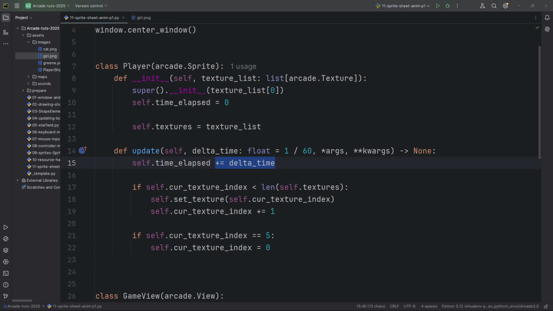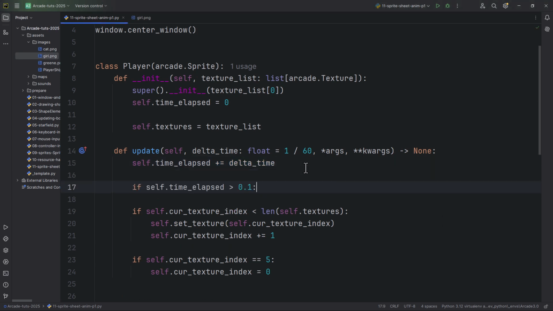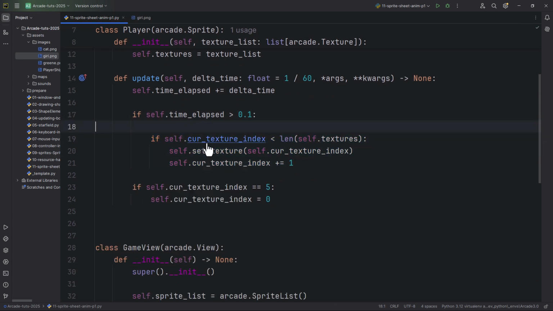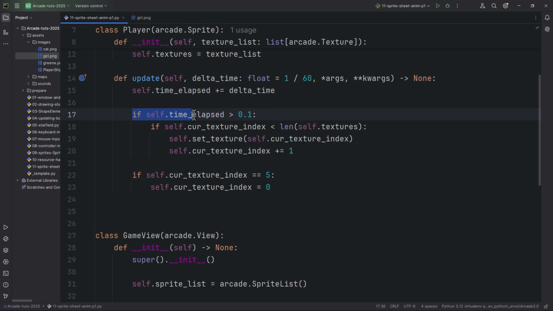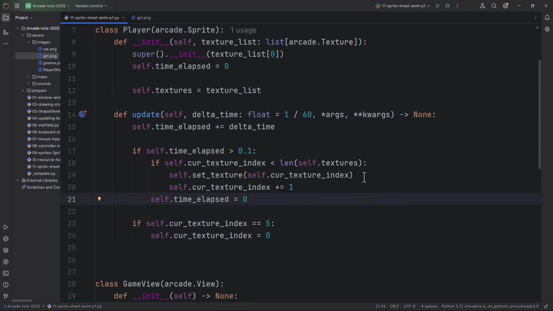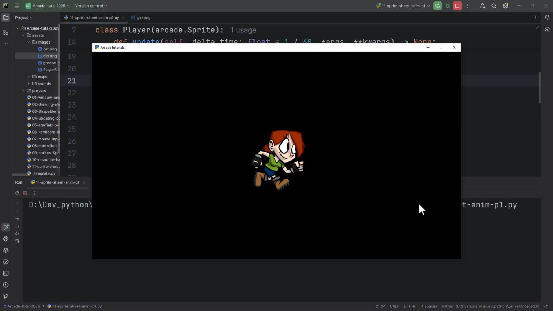And also, if the time elapsed is greater than 0.1, I'm just going to indent this second if inside this. So if the time elapsed is greater than 0.1, then we are going to check this and set the texture to current texture index. And also reset the time elapsed to 0. And this should already make it a little bit slower. Let me check it. And as you can see, now it runs slower.